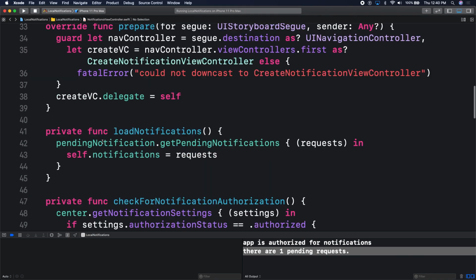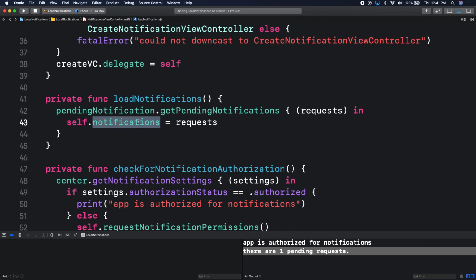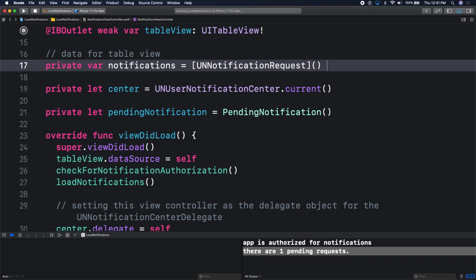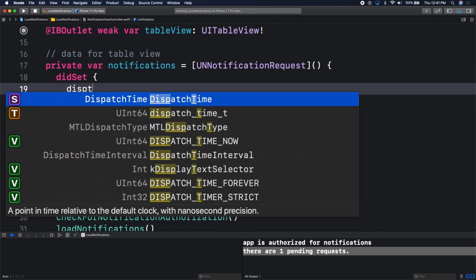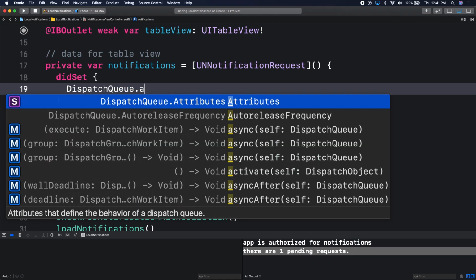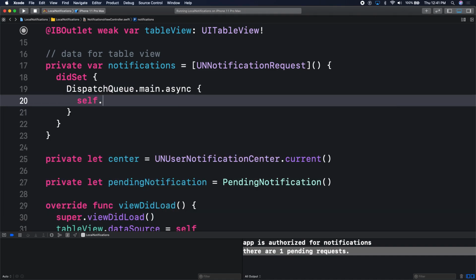A couple things we have to do. Our load notifications here updates our notifications. That's great, but back in our notifications, we don't have a did set yet. Here we'll say did set. We come back from a background thread, so we'll say DispatchQueue.main.async. And what are we trying to update? Our table view, reloadData. That's that step. Then back in your cellForRow, you need to get a notification, and at minimum, just get the title for that notification and show that for your cell. Whatever title you created, in the cellForRow we'll get there.